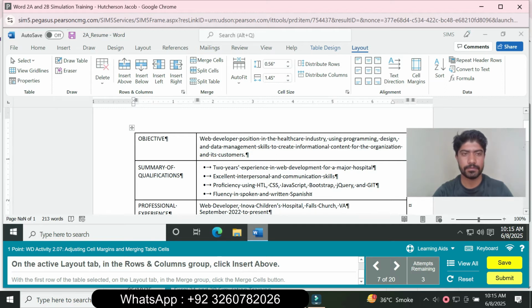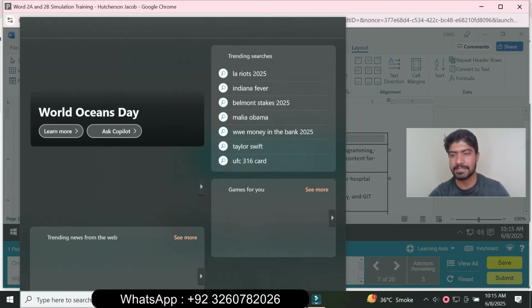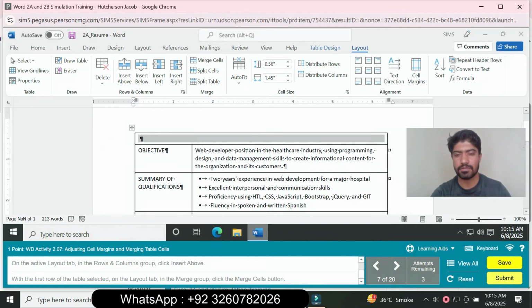Next, on the Layout tab in the Rows and Columns group, click Insert Above. Then, with the first row of the table selected, on the Layout tab in the Merge group, click Merge Cells. So question number 7 is complete. We move to question number 8.